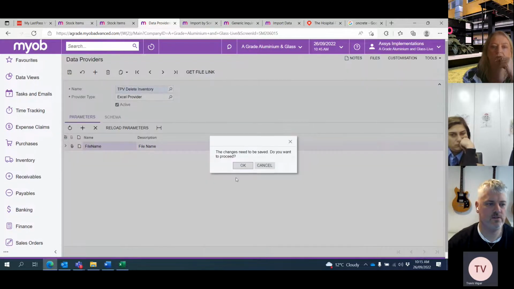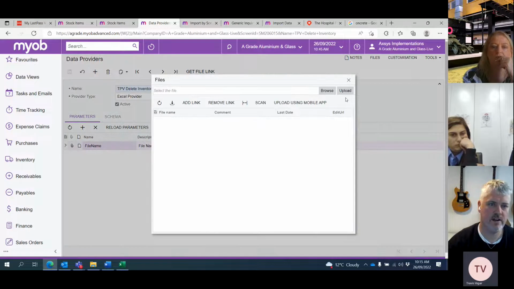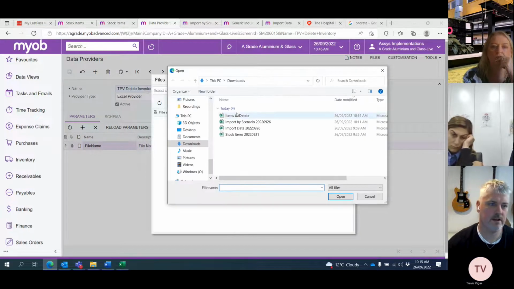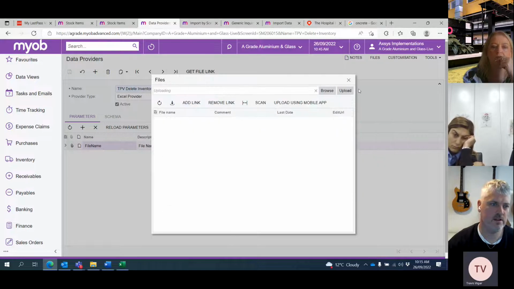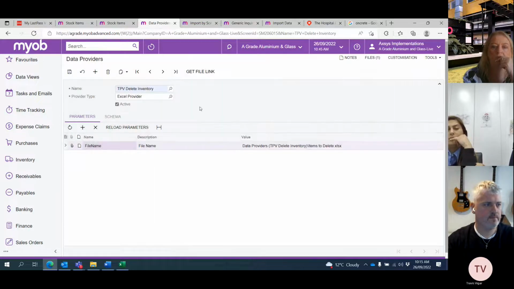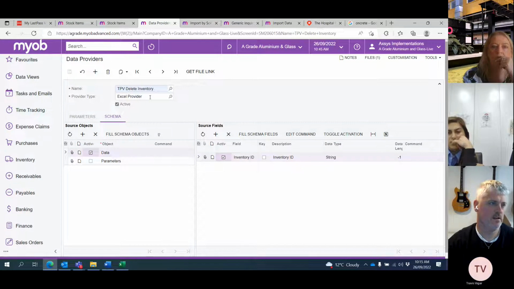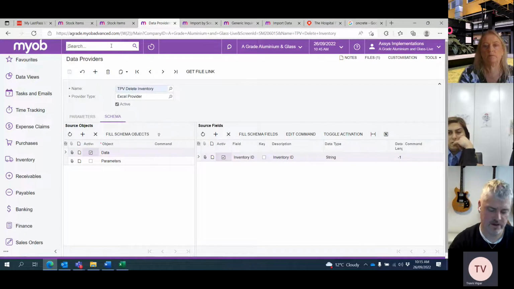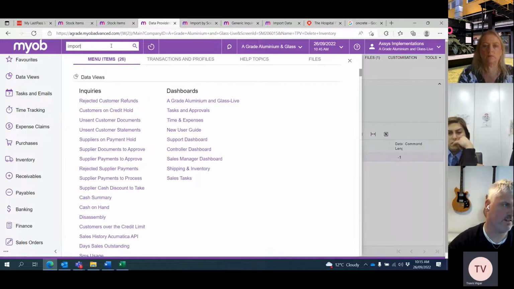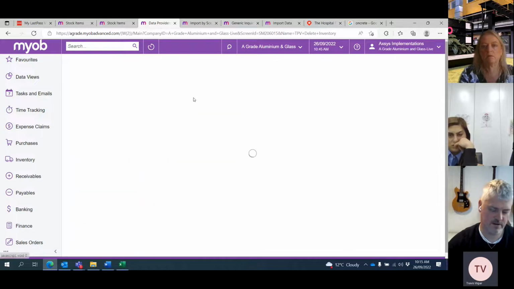Then we're going to go files. Okay, find that one that we just made, in our downloads folder, items to delete. Upload it. And then in here, it's the stuff on the data tab. There's only one field in there, being that inventory ID. And we create an import. I mean, you won't have to do all of these steps. You just have to do the last one, but this is what you have to do to get rid of it.